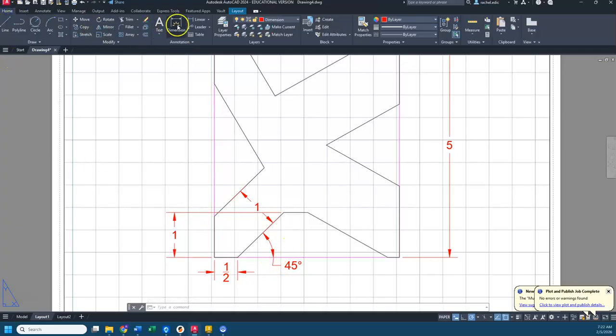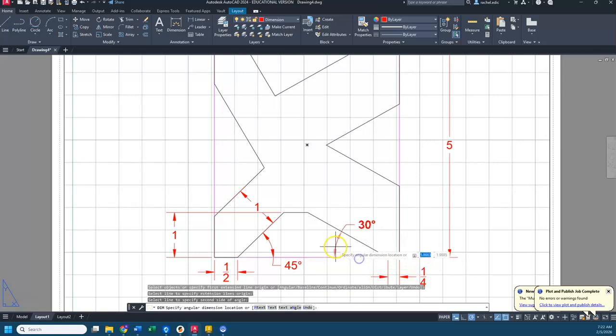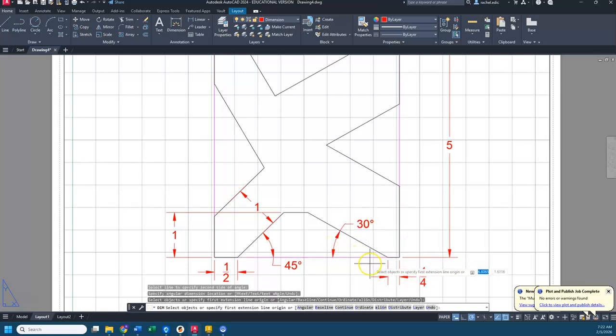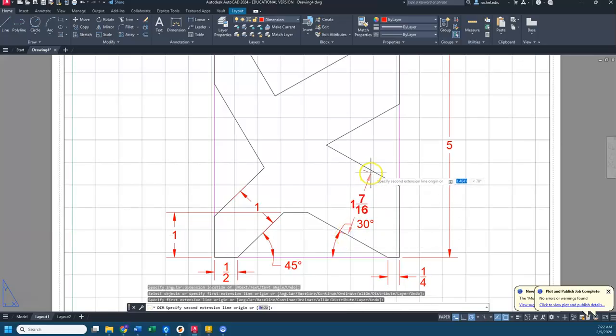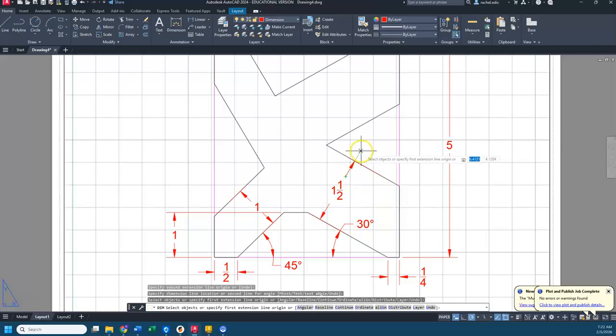So I'm going to keep dimensioning. There's a midpoint, and again I'm looking for that perpendicular symbol. If that's not on your O snaps, you can turn it on, or you can type perpendicular. So I think that's everything I have for the bottom half of my object.